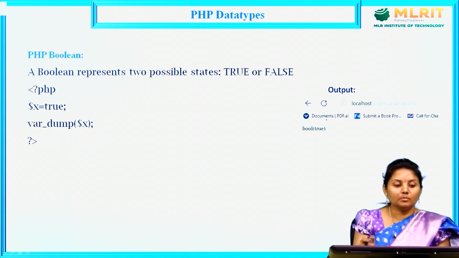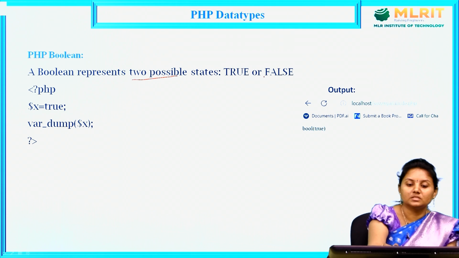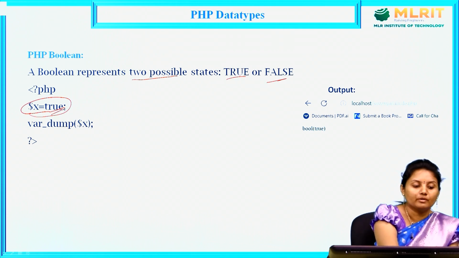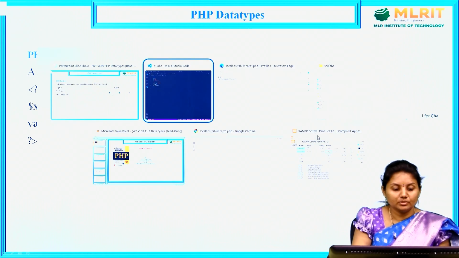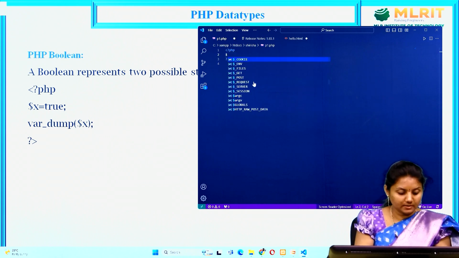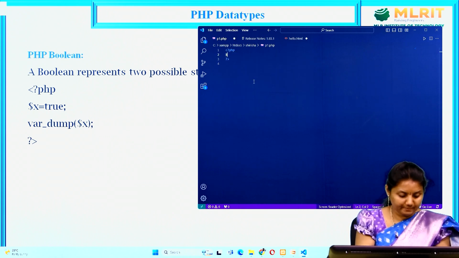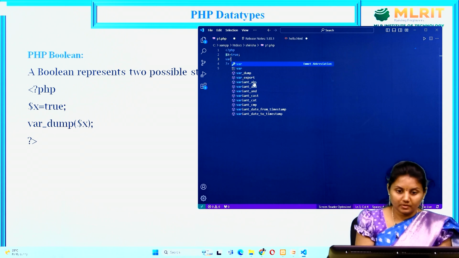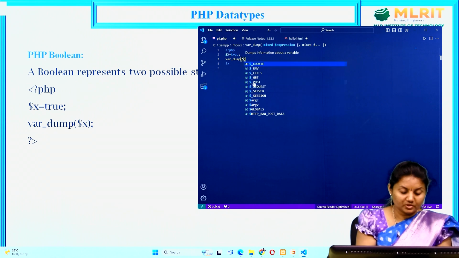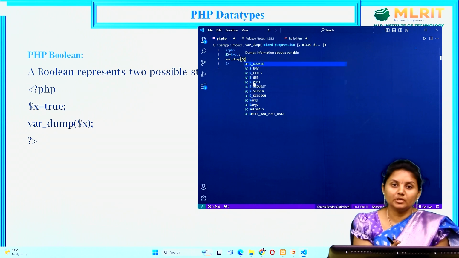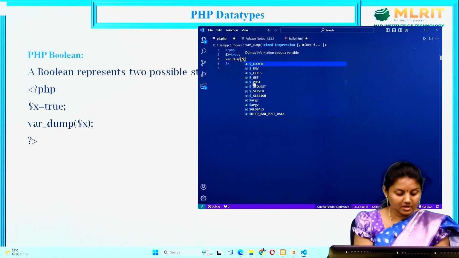Then boolean. Boolean represents two possible states, true or false. So here you just give true or false, and with var_dump you will get boolean true. So let me show you this also. $x, let me give a capital X here. Capital X equals true, and then var_dump. If you give a small x, again you will get an error because variables are case sensitive. Just give capital X.